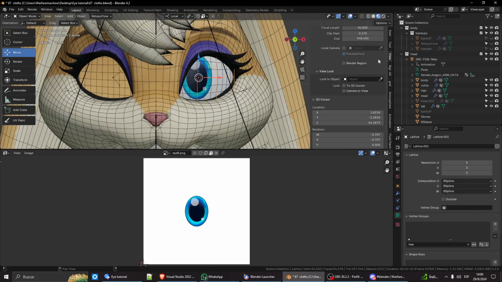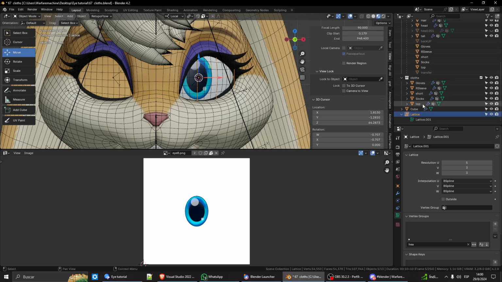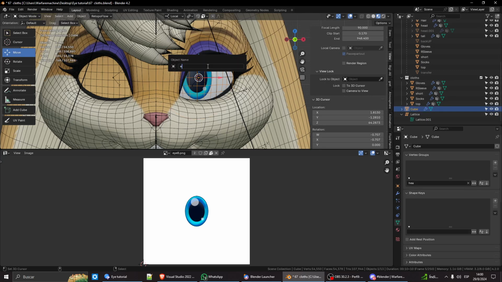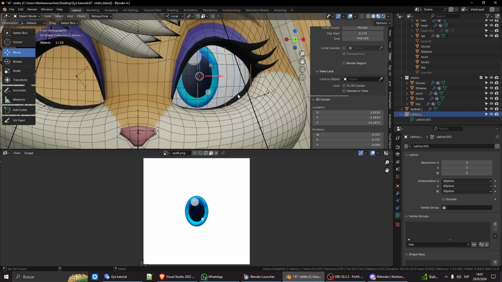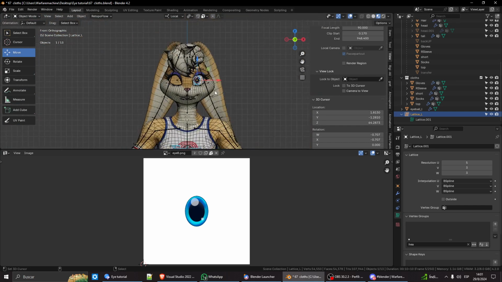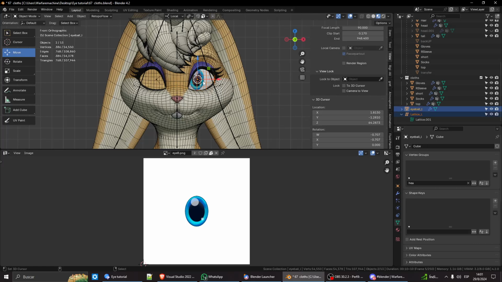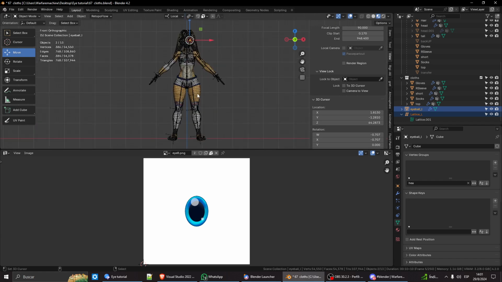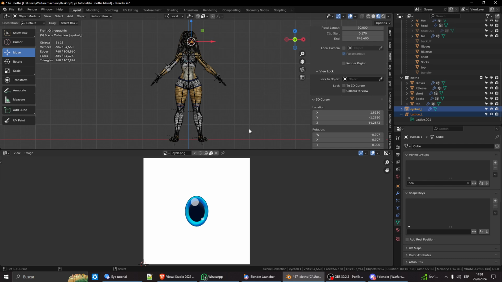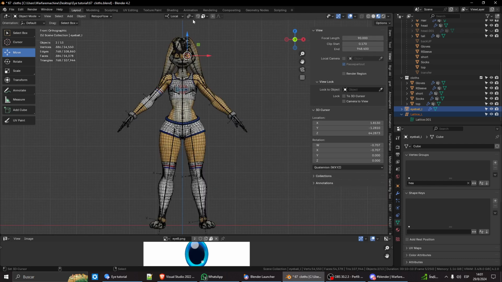Now we're going to rename these two components. We have the cube, which is the eyeball L, and this is lattice L. They're not parented to each other yet, but will be soon. Now we're going to select both of them. And this is the part where I get confused. Oh yeah, we need to move the 3D cursor to the center.